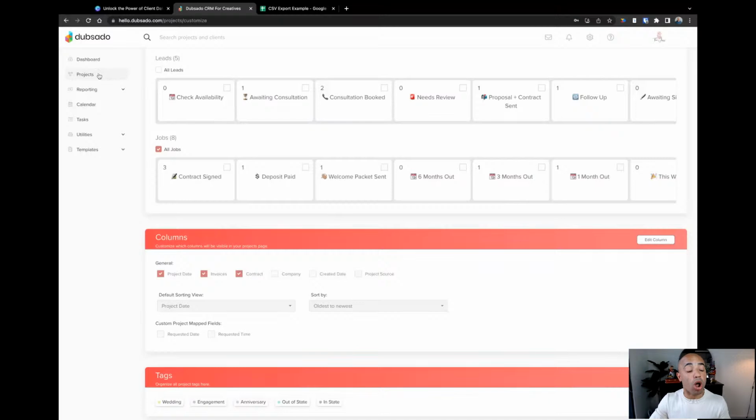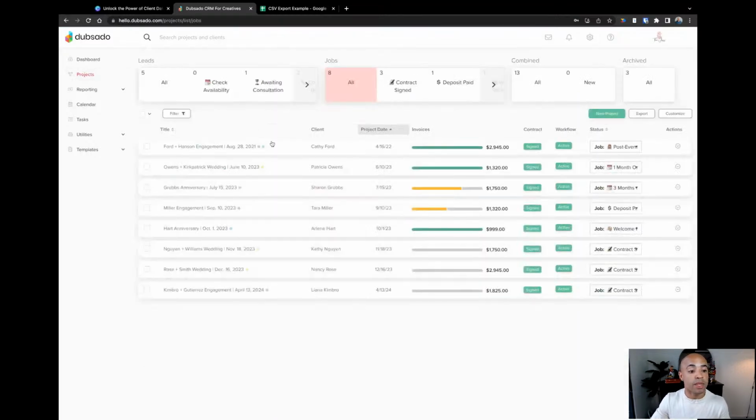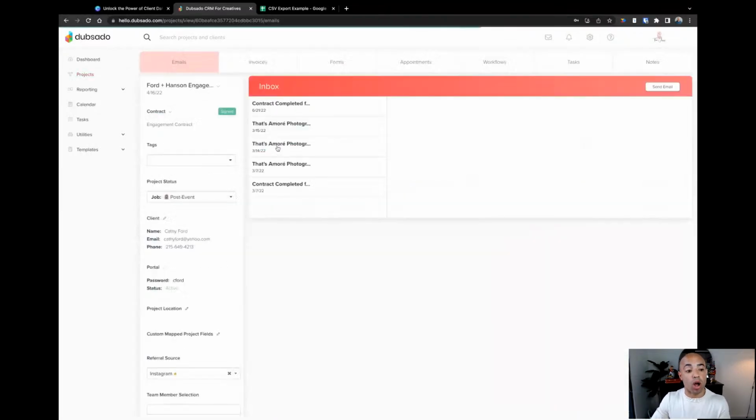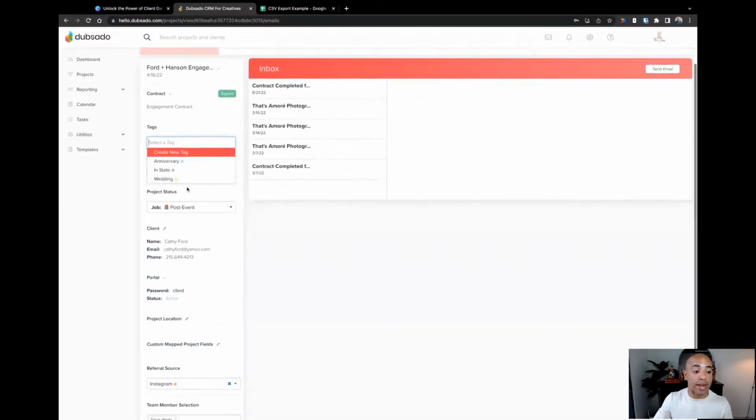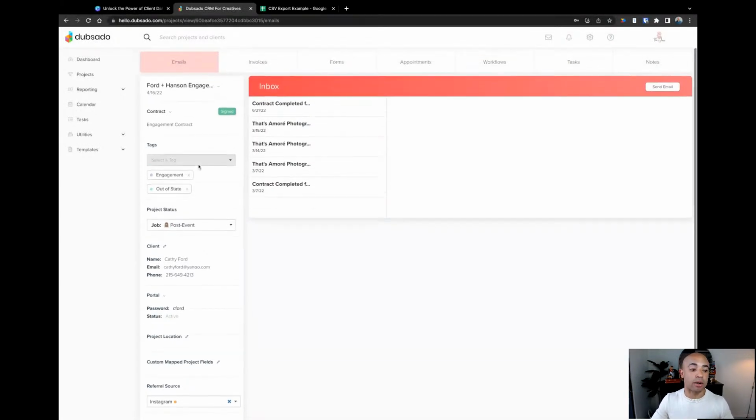Back on the projects page, if we jump back over there, if you click into a project, over on the left-hand side, you'll see where it says tags. This is where you can actually add in your tags. So anniversary, in state, wedding, you can put all of your tags on this project. And like I said, if you want to add multiples, that's completely fine. You can definitely add those in there. So that's where you can create them and how to add those into a project.